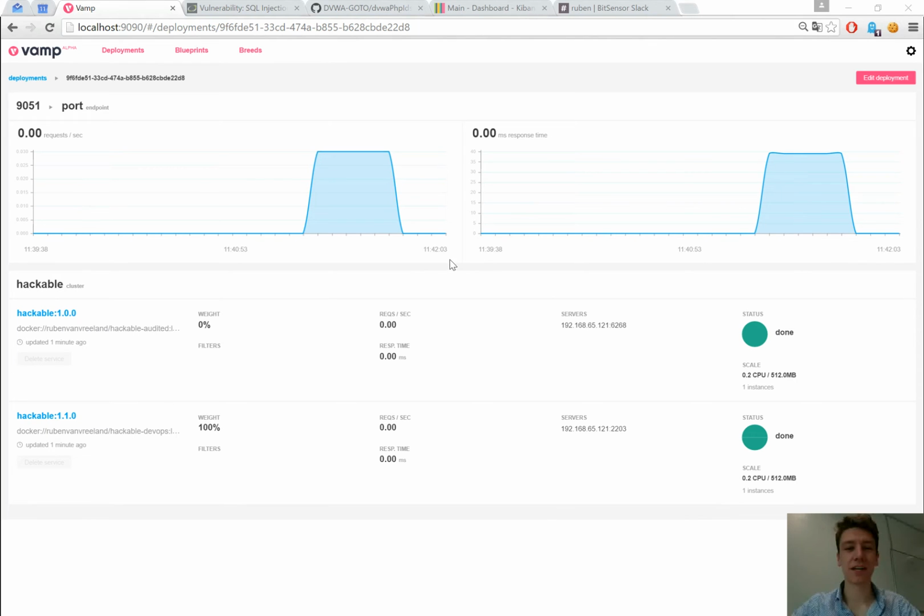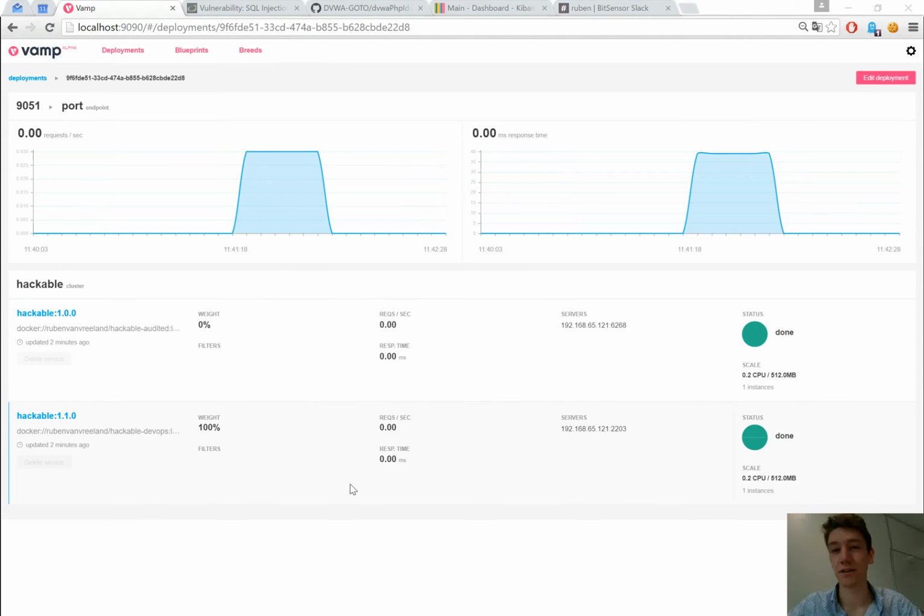I'd like to show you how DevOps can integrate within security. To do that, I've set up a DevOps environment. The cool functionality of DevOps is that we can push new features to our customers within minutes or hours. And that means we're doing deployments very often, maybe even hourly. With VAMP, I'm able to do these deployments fully automatically every hour and without downtime.